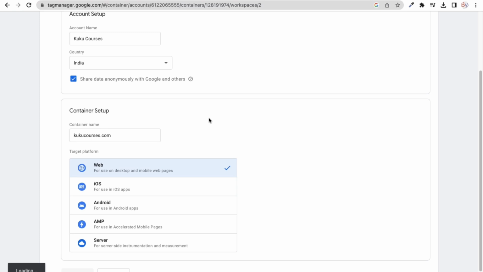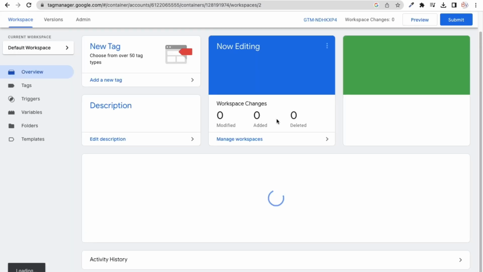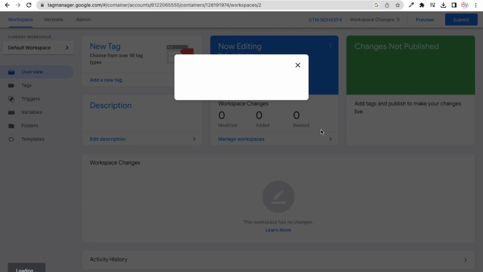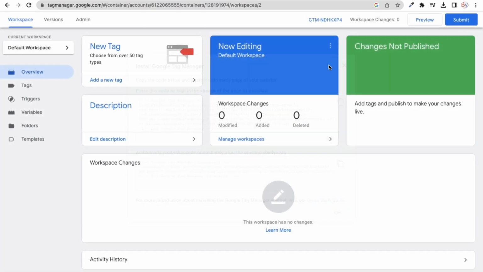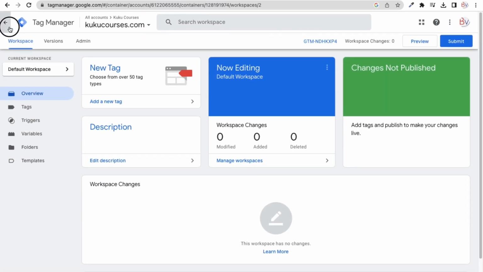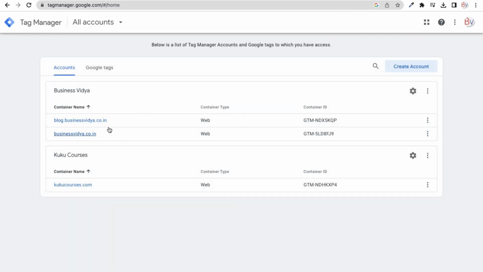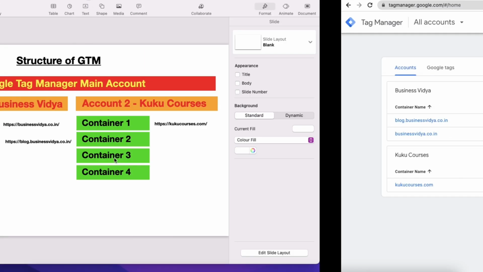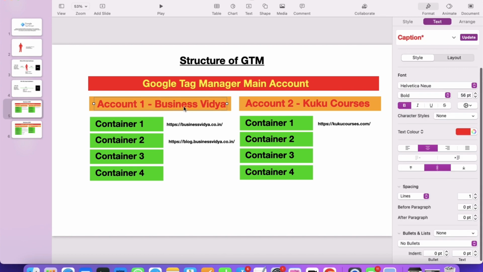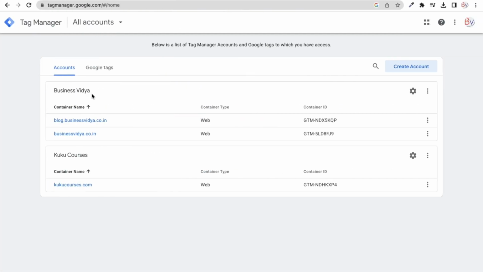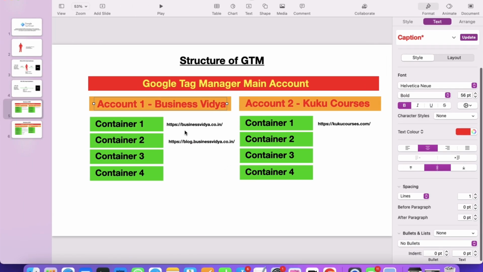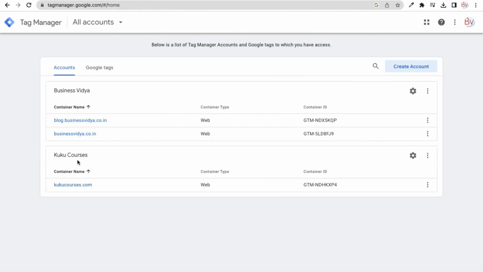Okay, so let me just show you guys. Okay, so here you can see, cross it, and now again just go back to your account. Now you can see, my friends, that we have created account 1 for Business Vidya inside your one Google Tag Manager account only. And you can see the second account we've created for Cuckoo Courses. So here you can see for the Cuckoo Courses business we have created a second account.